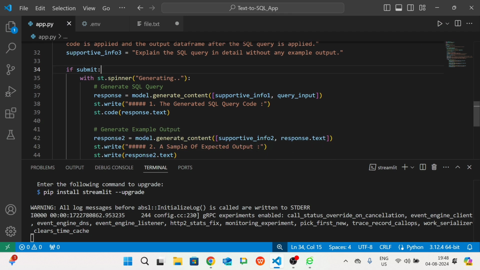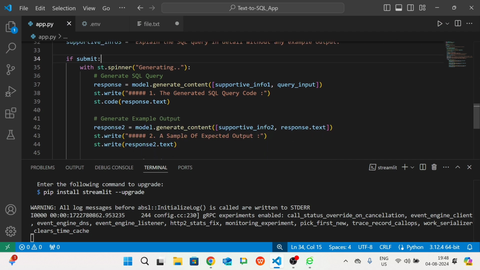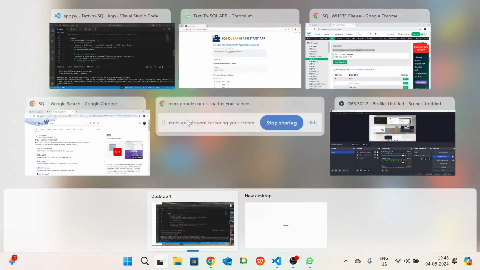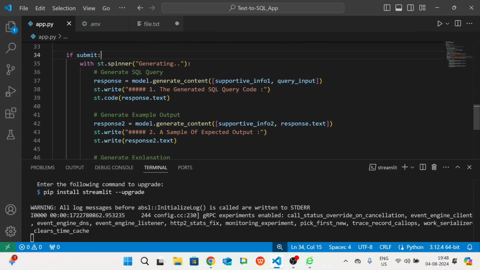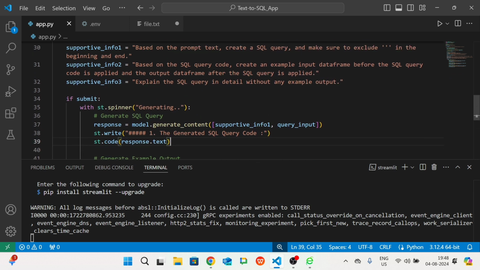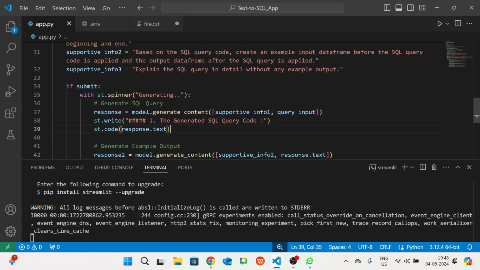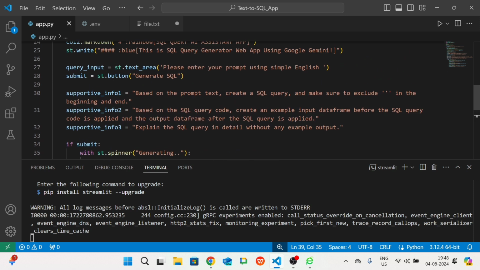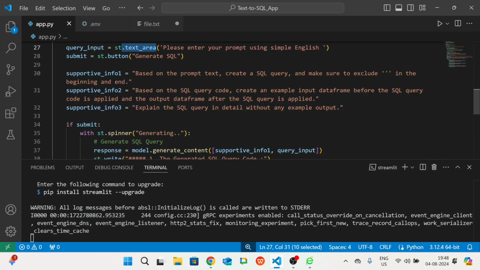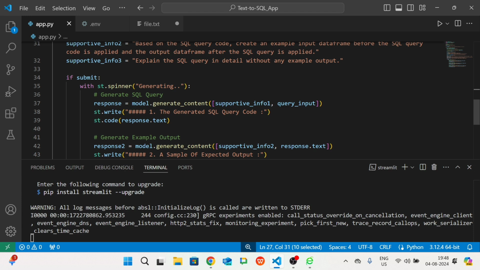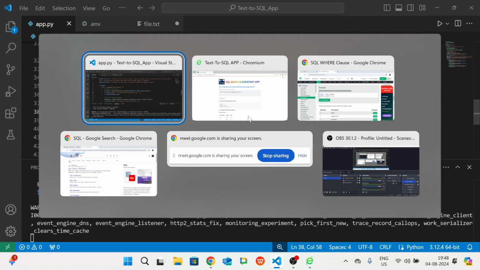So come back to the code. So spinner will be starting to the generating mode, and generate SQL query. So see now here. First part is that response is equal to model dot generate content, and what the parameters will be passing here, that will be Sapoto Info 1 as well as a query input. Okay, whatever query user will be entering in the text area will be passed. Okay, and this line, what does this line mean?